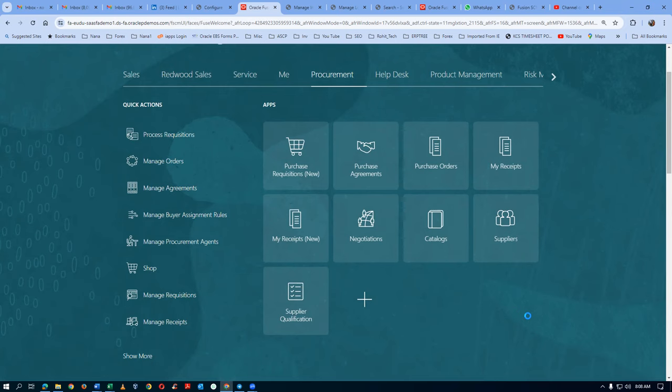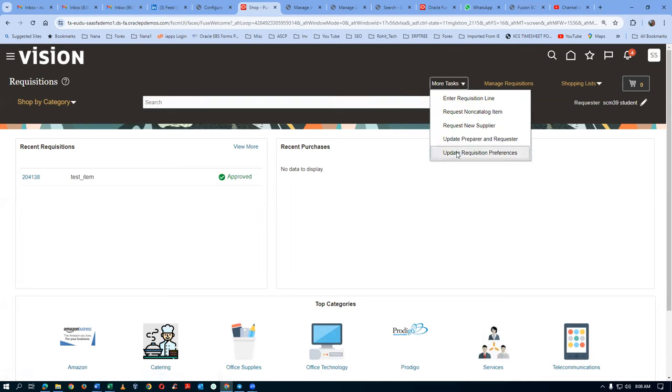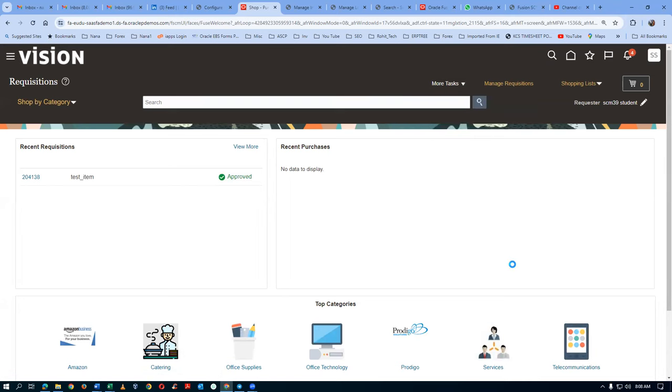Click on the shop. So the first activity is to set the preferences. For every purchase, you have to set up the preference. Now I want to make a purchase for the Ames Hospital. Go there, click on it. I will now set up my preferences. For each and every requisition, remember, requisition preferences have to be set before you create a requisition. You go to more tasks and then update the requisition preferences.